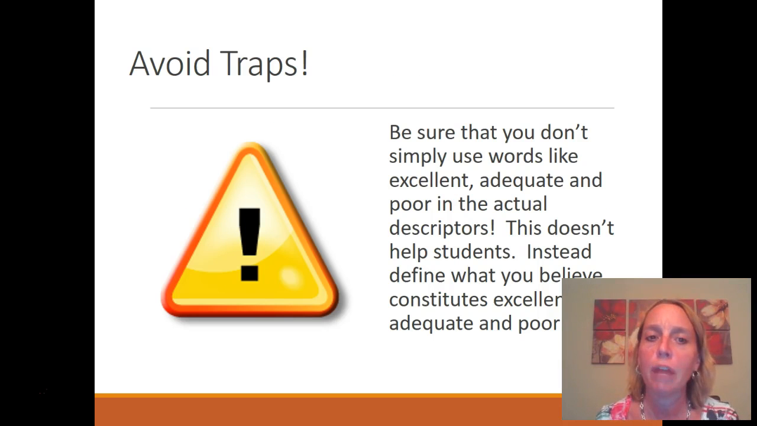There are a couple of traps that you do want to avoid, and I'm telling you, I'm guilty of them myself because it's very easy to fall into these traps. You want to try to avoid the words like excellent, adequate, and poor in the actual descriptor. So they're going to be on the top column, but then what does that mean to be excellent? That's what you have to describe in that box. So, what excellent work looks like.